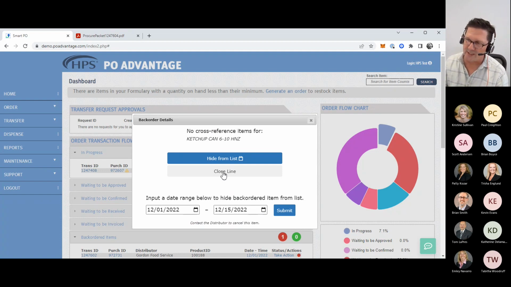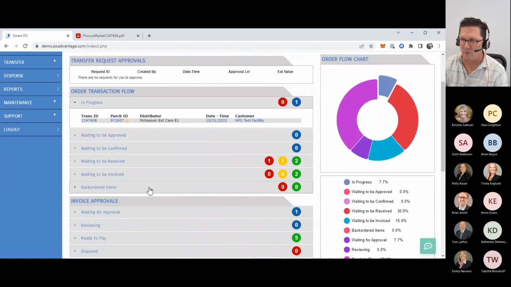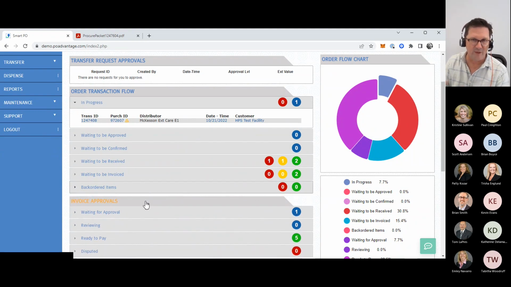You also have the ability to close that line on a purchase order. Let's just say that particular ketchup number 10 can, or whatever it is, I found somewhere else and I fulfilled it already. I can close that line so that it doesn't hang around in my back orders forever. But for now, I'm just going to show you that you can snooze this one when you submit it. It says that it's going to be ignored for some period of time, and then it's removed from my back order items. When the 15th comes along, it's going to show back up in my back ordered items so that I get that reminder dynamically.